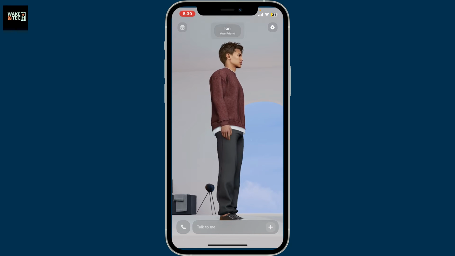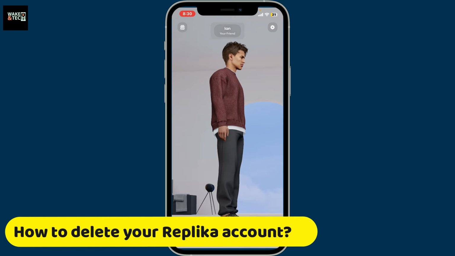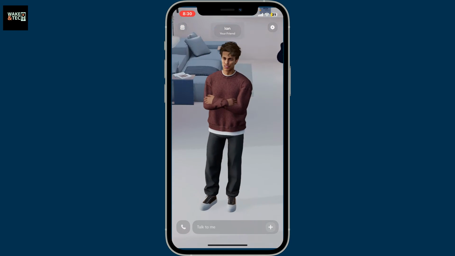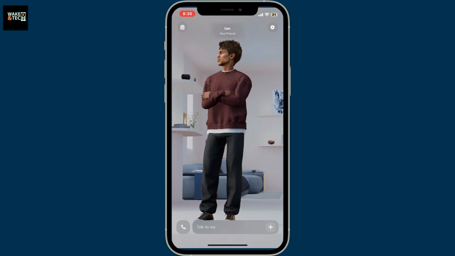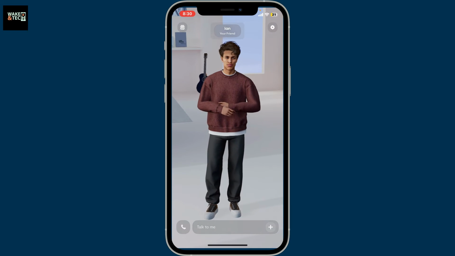Today in this video, I'm going to show you how to delete your Replika account. If you've decided it's time to say goodbye to your AI companion on Replika, then here's how you can permanently delete your account. First of all, launch the Replika app on your mobile device. Make sure that you're logged into the account you want to delete as well.